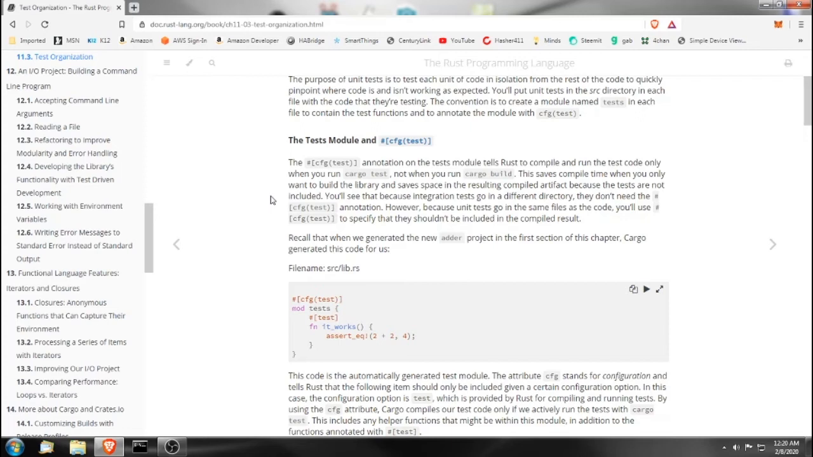This saves compile time when you only want to build the library and saves space in the resulting compiled artifact because the tests are not included. You'll see that because integration tests go in a different directory, they don't need the #[cfg(test)] annotation. However, because unit tests go in the same files as the code, you'll use #[cfg(test)] to specify that they shouldn't be included in the compile result.